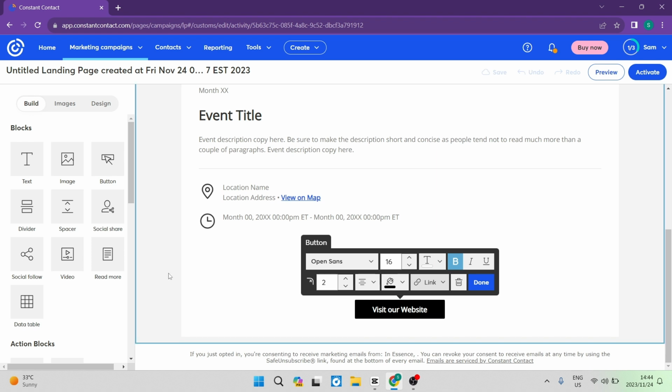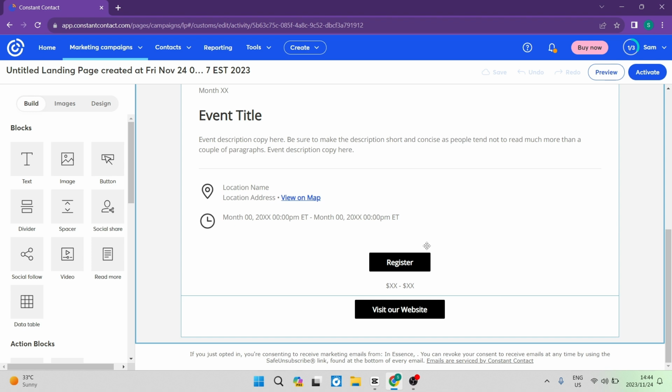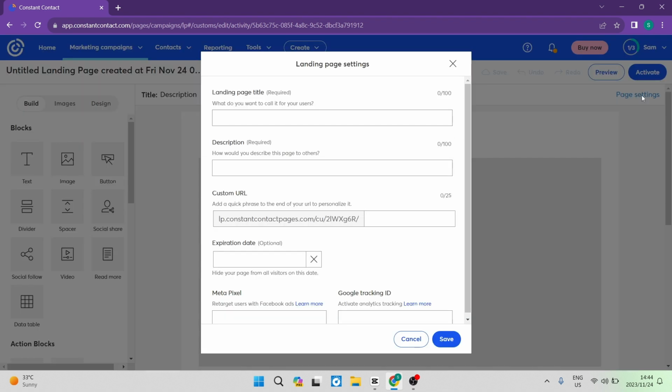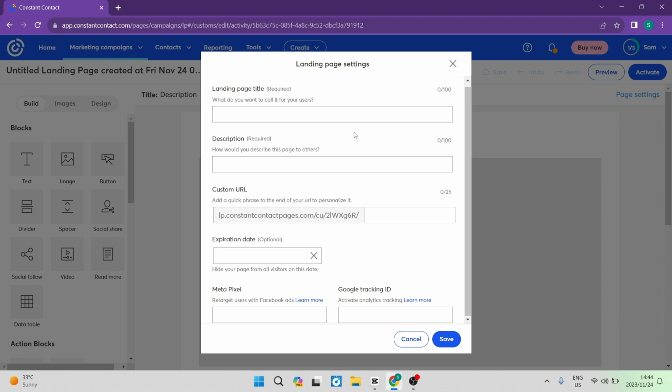And now we can go ahead to the page settings up on the top right hand side, and it'll give you a few more options. So the landing page title, as well as a description, and then the custom URL. This is a quick phrase at the end of your URL to customize it. Then it also gives you the option to include an expiration date and metapixels. This is to retarget users with Facebook ads, and if you want to know a little bit more about that, there is a learn more tab, as well as the Google tracking ID. You can learn more about that there.